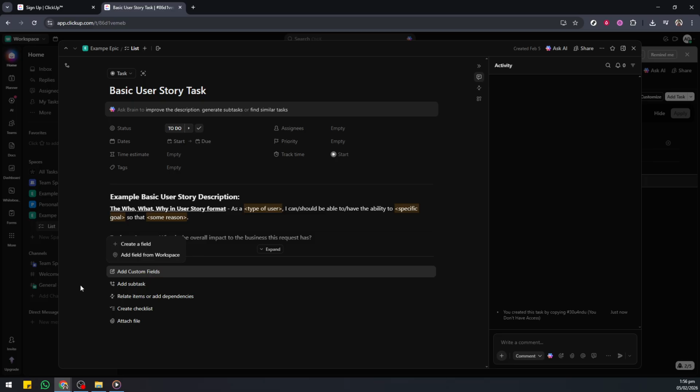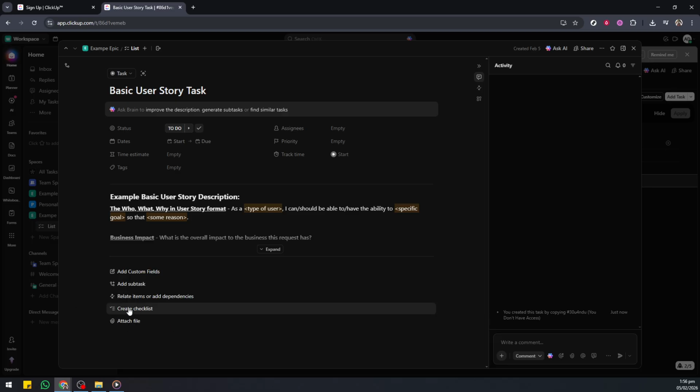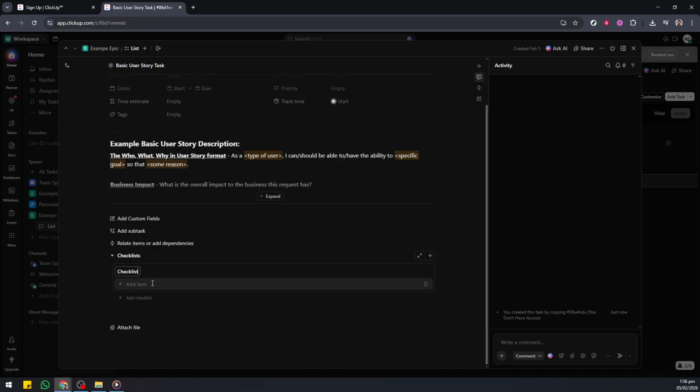Next, click Add Subtask. Subtasks are perfect for breaking a larger story into actionable pieces: requirements, design, development, testing, and review. Clear subtasks make handoffs smoother and help you track progress at a glance. Finally, click Create Checklist. Checklists shine for repeatable acceptance criteria or a definition of done. They're lightweight, easy to scan, and help ensure nothing gets missed before you move a story to complete.